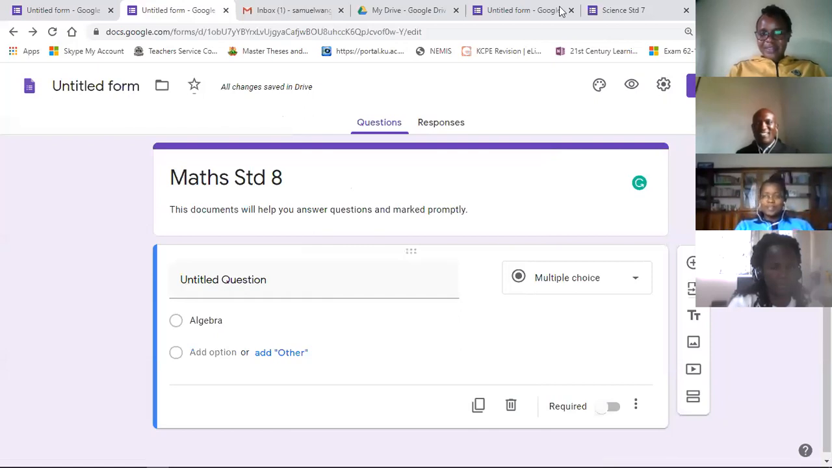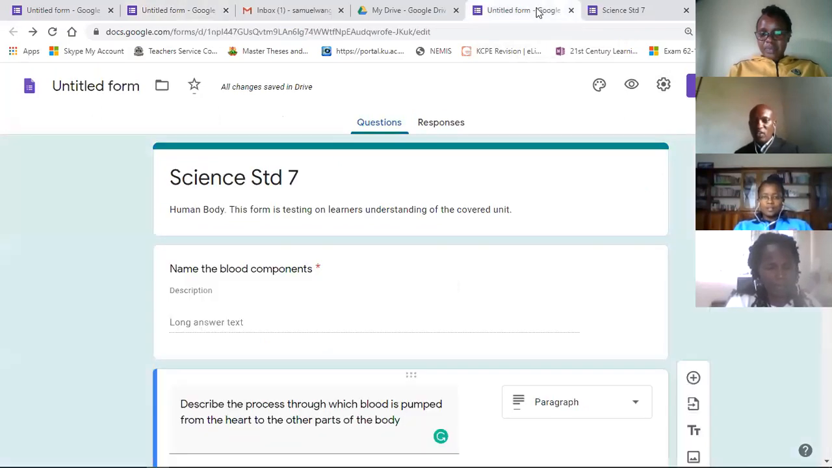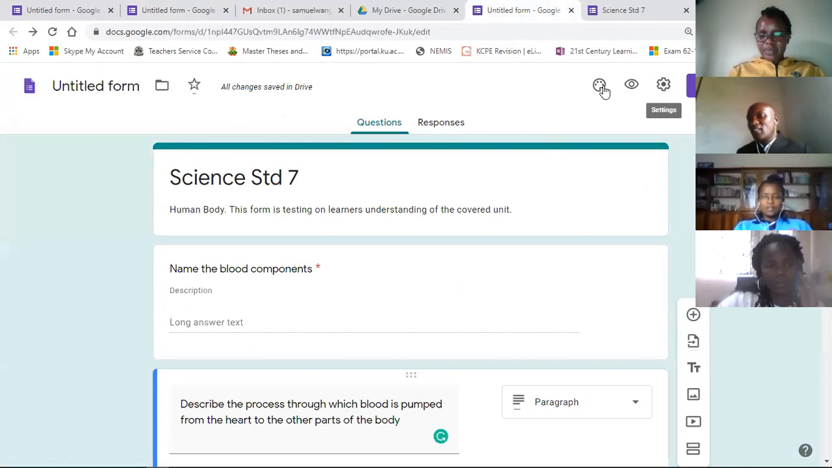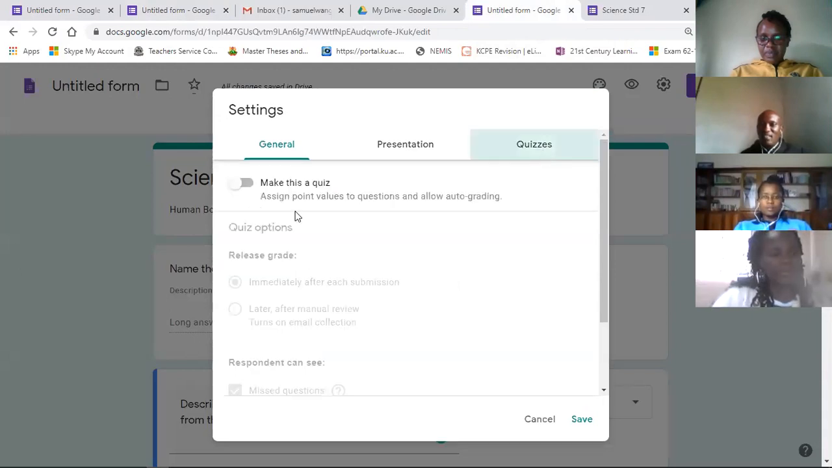And this is the area whereby we are going to have, for instance, the question that we had already composed. We have these three icons above. We have customized theme, we have preview, we have settings. Under settings, you now get to quizzes. We have general presentation and then quizzes. So we have quizzes, and these are the quizzes. You make this a quiz.